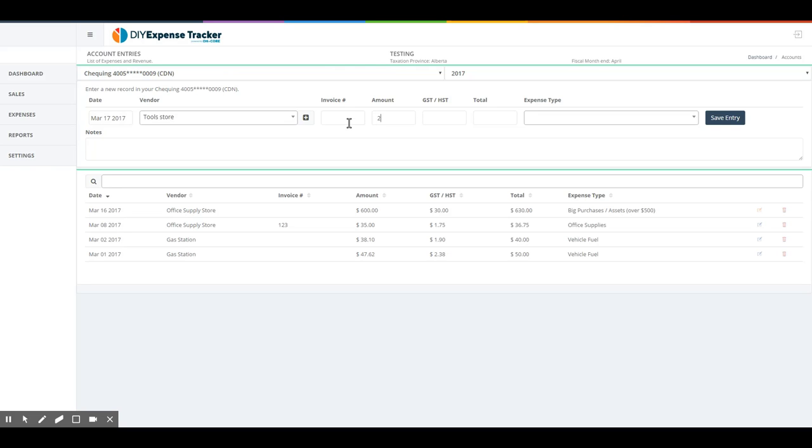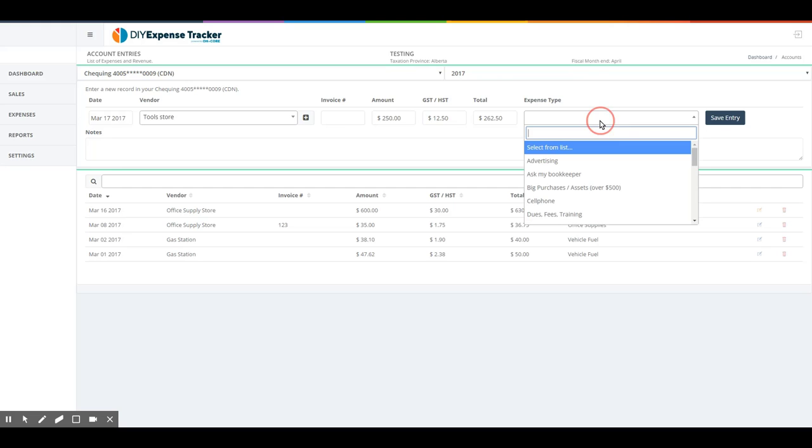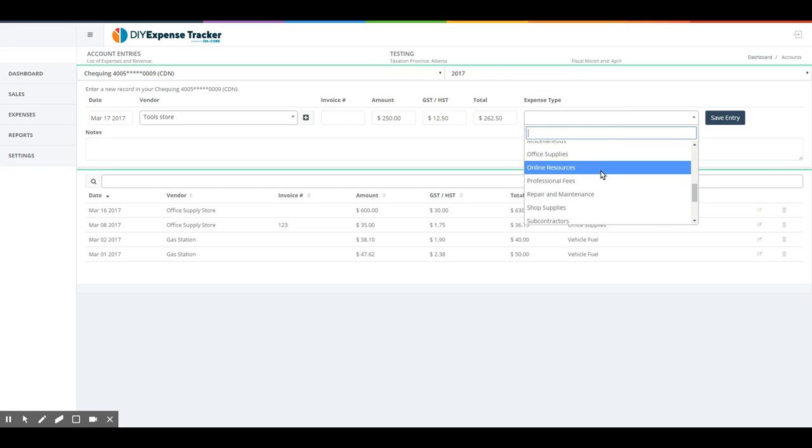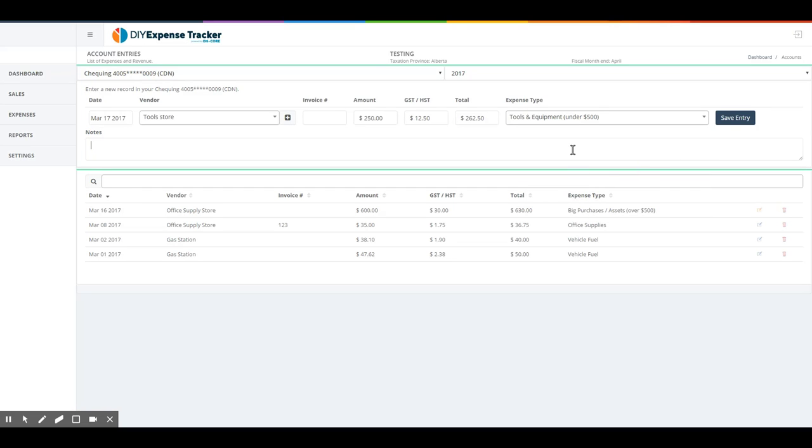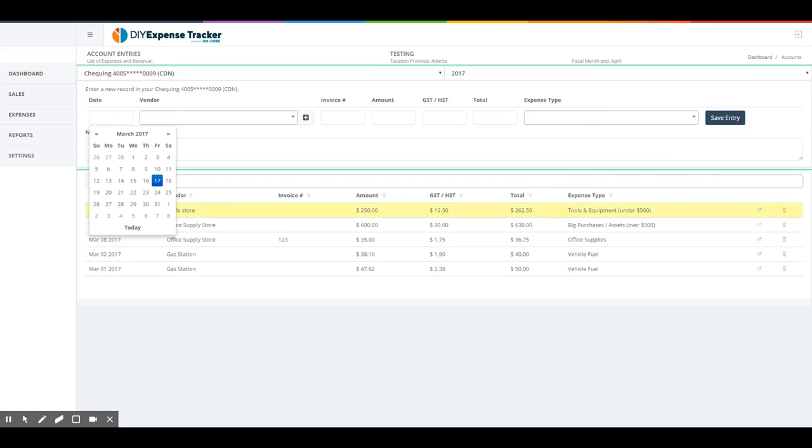Well, that tool is under the 500 mark, and so it wouldn't be treated weird and separately. And you'll see in tools, you have tools and equipment under 500 and over 500. So you just pick the right category and your accountant will know what to do with it. So let's put that in.